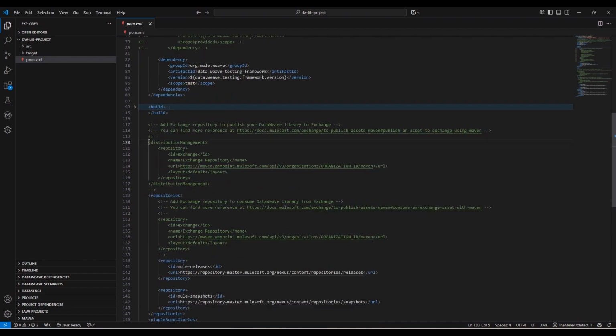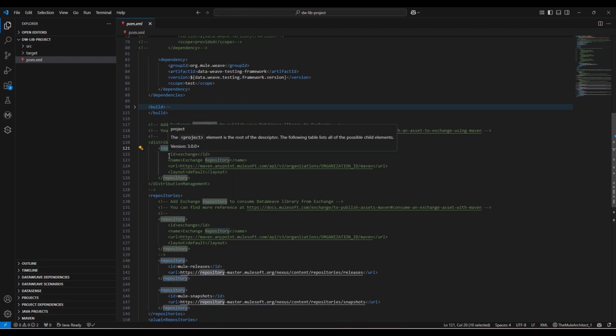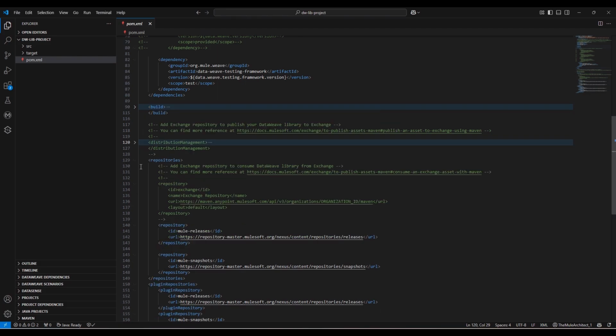Apart from that, as soon as our DW library file is created, we need to publish that to the Anypoint Exchange, and for that reason, this distribution management will help us. This is the section which has the repository where our DataWeave library files will be published. Okay. Apart from that, we also have some repository sections, where if any dependencies are needed for this DW library project, all these dependencies should be there in some repositories. All those repositories are mentioned here under this repository section.